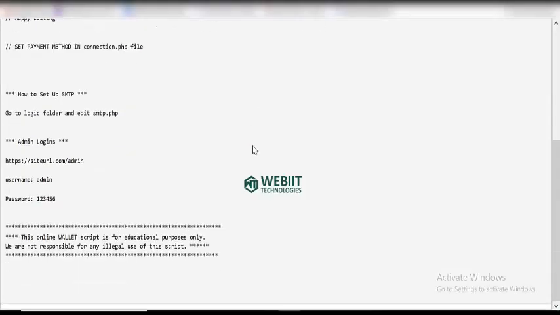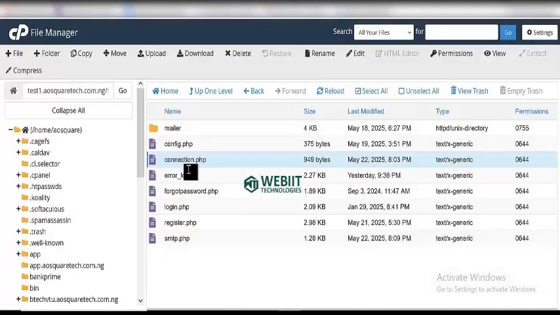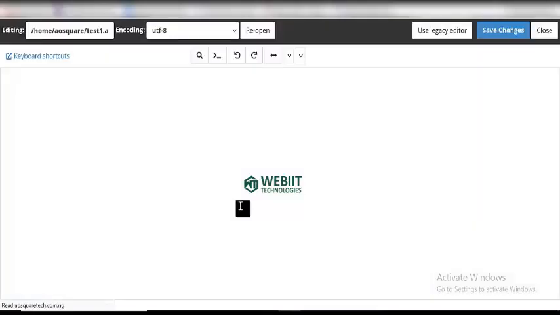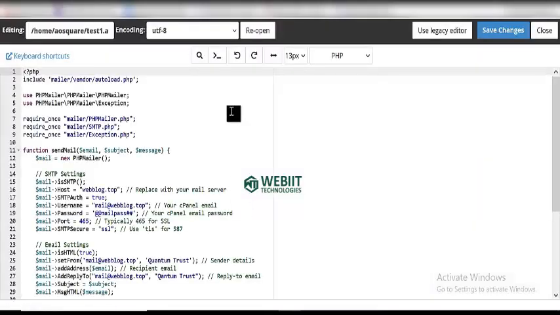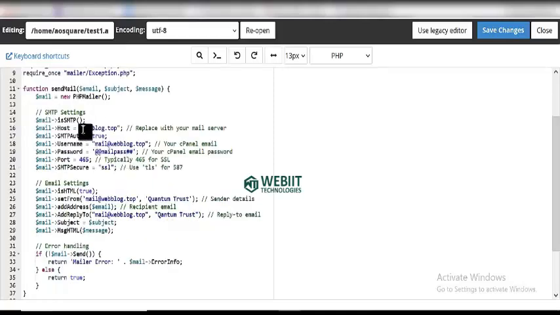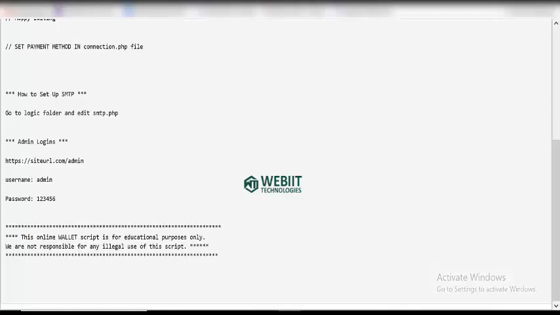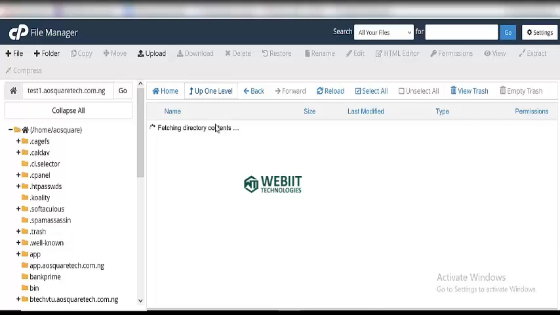Okay, so after doing that, what you have to do next is to set up our SMTP in our logic folder, edit SMTP.php. SMTP.php is here. Right click, edit. SMTP is literally to make sure the users can actually receive mail on this particular website. So what you have to do is to put your host, your username, the email you created, your password, your port, and the email here too, and the name, username. So that's just that for that. Now, after doing all that, you also have to close all this. Now let's actually import our SQL in our database.